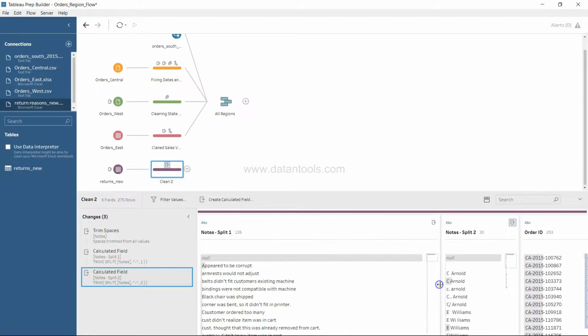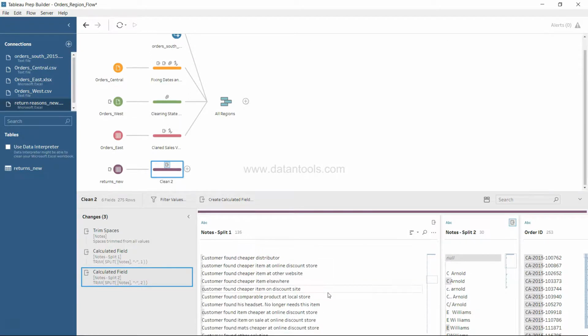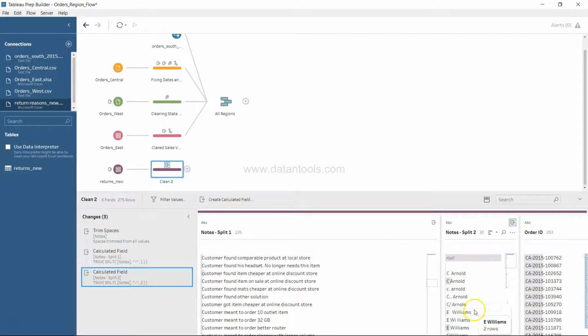If I just drag it to understand whether there is any value coming up along with the approver. So yeah, nothing is coming. So I think we are good. We can scan all of the values if you want, like this. Yeah, nothing is coming.